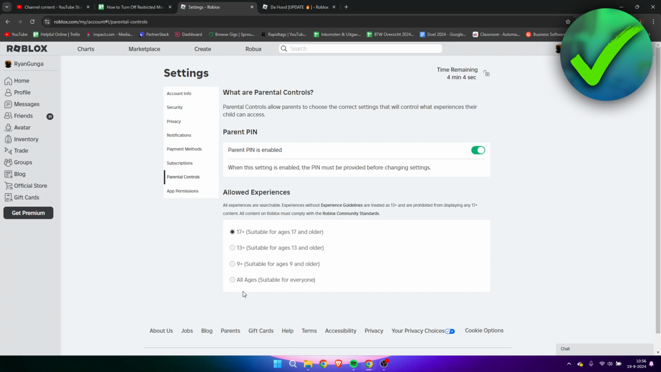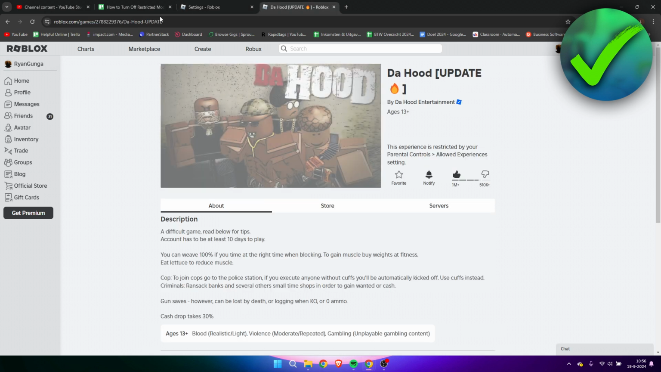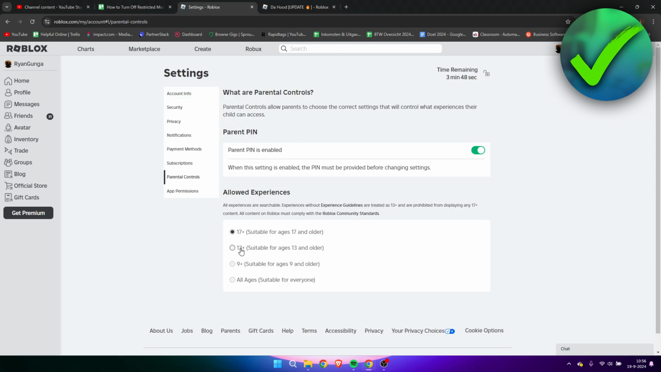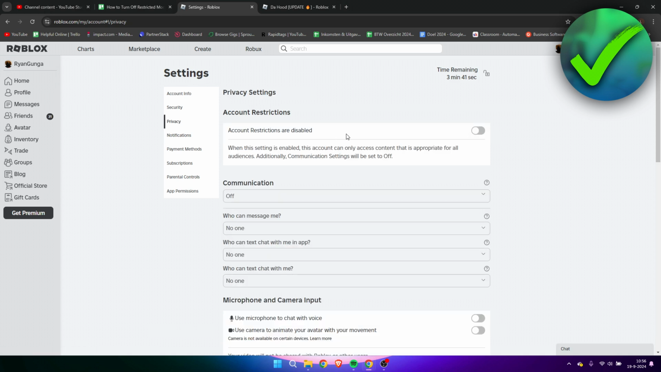But once you change this setting, it usually just says create a PIN. So that's actually quite weird. So it's just better to keep the PIN, because then you can change this whenever you want. But now if I go to this game again and refresh, you can actually see that I can play this, because we have set it to 17 plus, as you can see, by simply disabling the account restrictions.